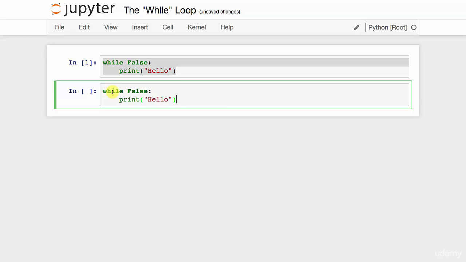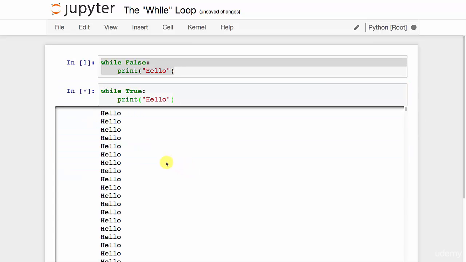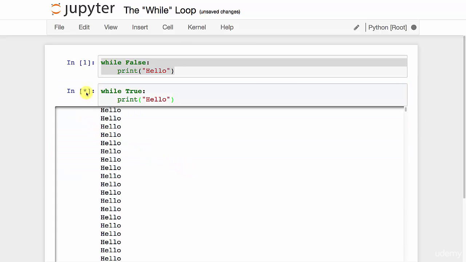Now, if I take the opposite and say True, what we've created here is effectively an infinite loop. If I run this line, Python will check this condition, it's true, it'll print hello. Then it'll check the condition, it's true, it'll print hello. And so it'll keep doing that, and it'll actually get stuck. Let's go ahead and, just for interest's sake, run this and see what happens. You can see we've got all these hellos, it's running.